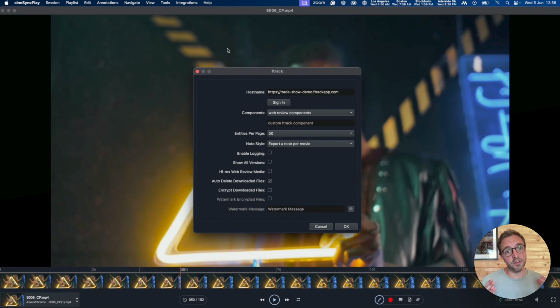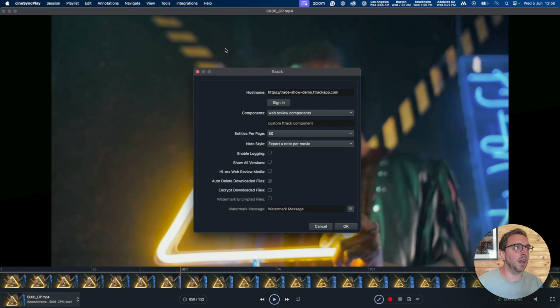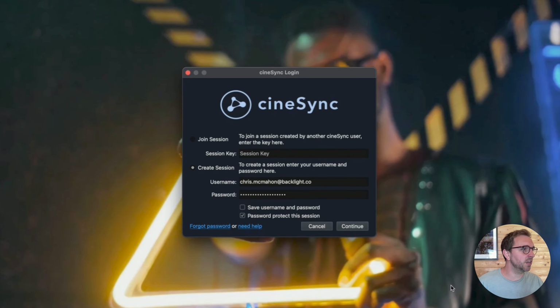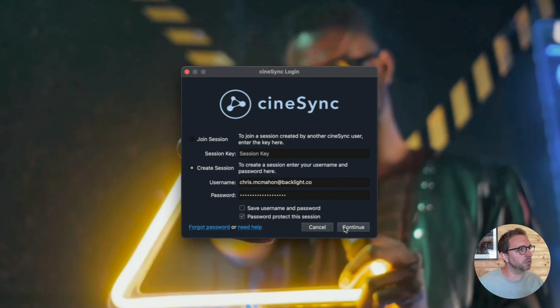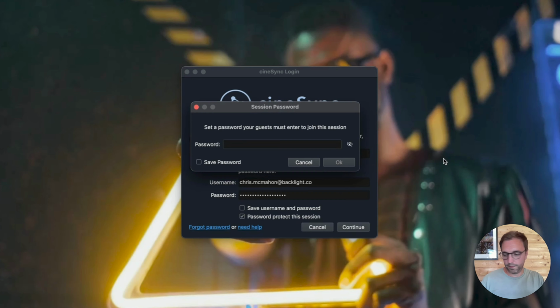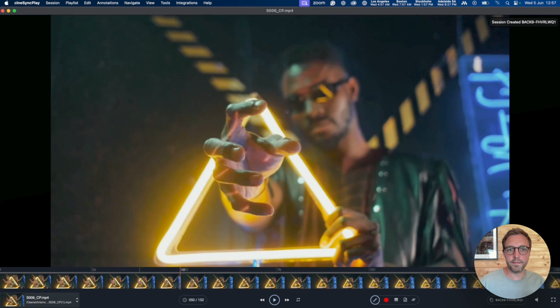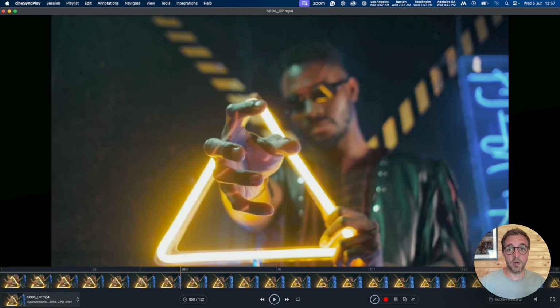On top of all of these things, you can now also add a password to any review. So to do that, all I need to do is start a session, and you can see down here the new option to password protect this session. We can turn it off if we just want to use the unique session key, but today we're going to add a password. Let's put one in. There we go. So this session is now password protected.